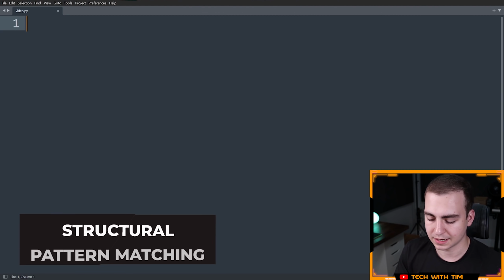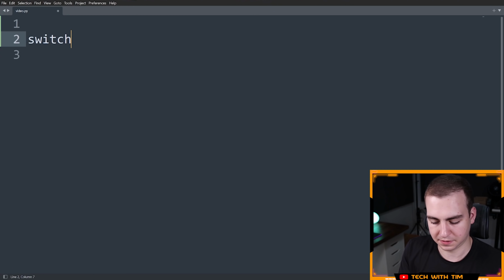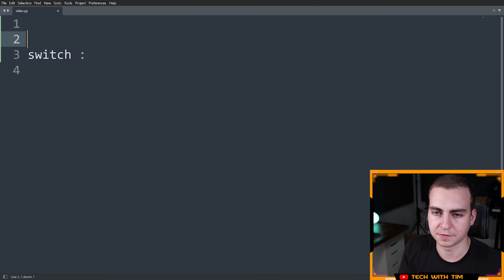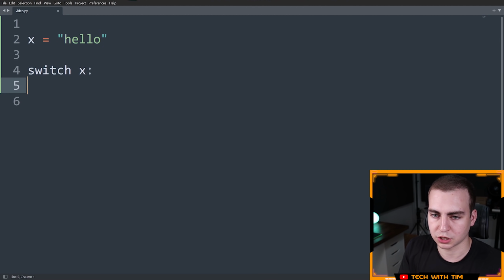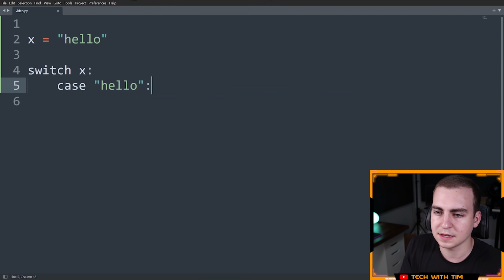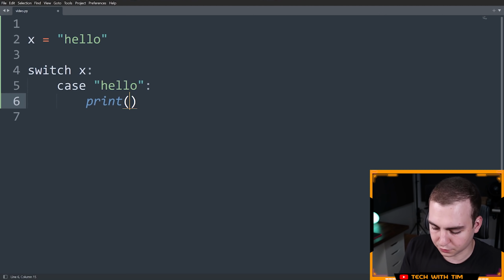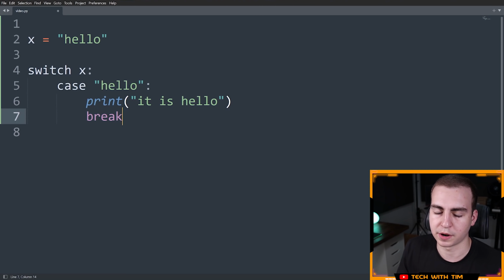All right, so as promised, I'm going to show you structural pattern matching. So let's just go ahead and dive in. I will show you the syntax for a match statement. So in other programming languages, you may see something like this. You may see switch, then you have some variable here. So let's say we have x equals hello, and then maybe you switch on x, and then what you do is something like case, and maybe you do hello here as the case, and then you write something like print it is hello, and then you usually see this break keyword.